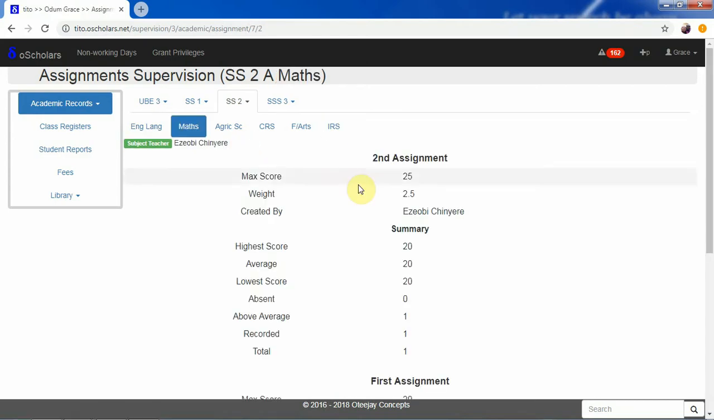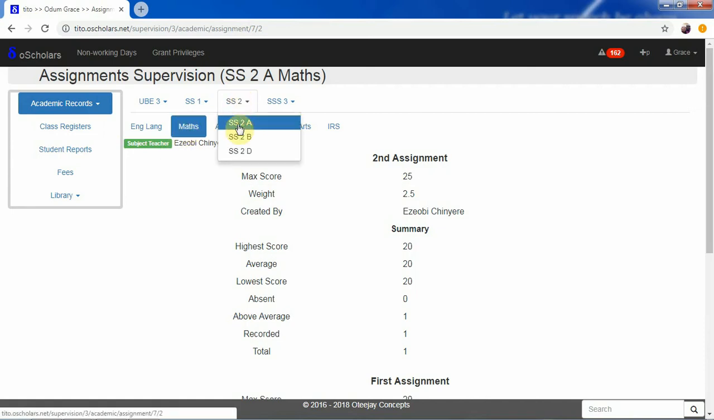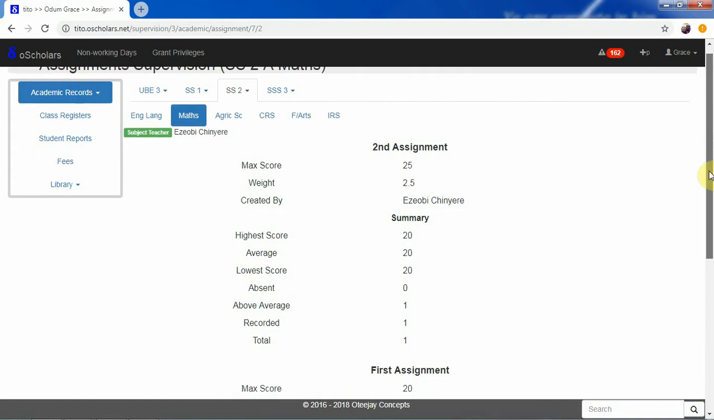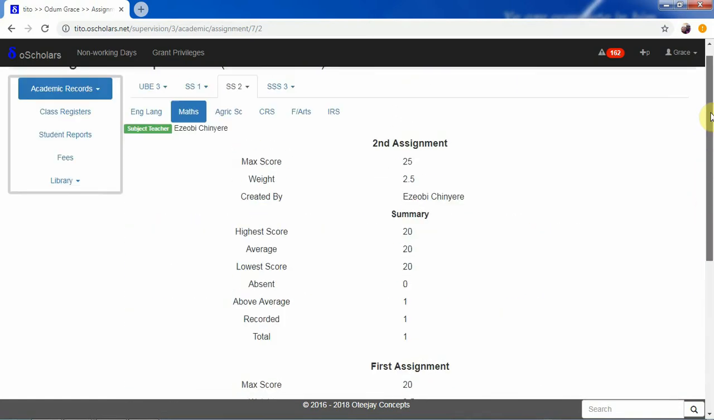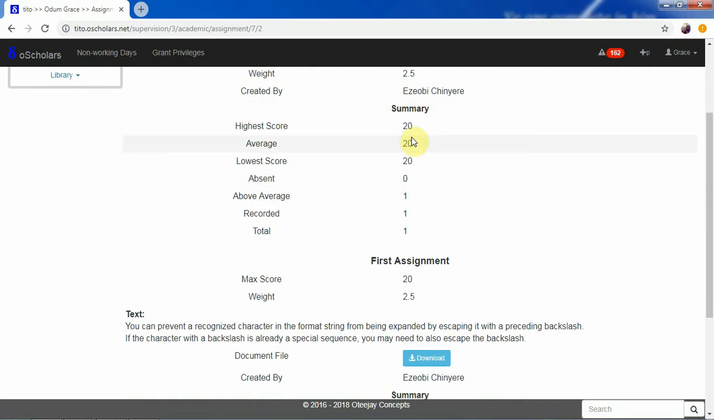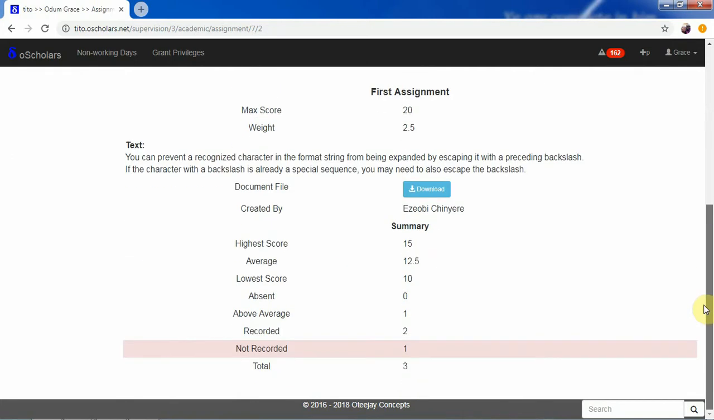We have mathematics, and the person teaching mathematics for SS2A is Oteejay, and she has actually given 2 assignments. The first assignment, the maximum score is 25 and the weight is 2.5, and it was Oteejay that created it. The highest score in the assignment is 20, the average score is 20, the lowest score is 20, absent is 0. We have the full detail about the assignment there.